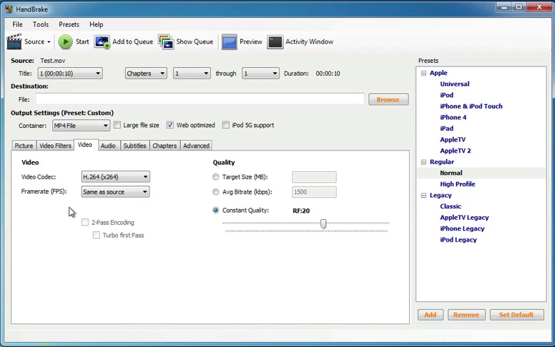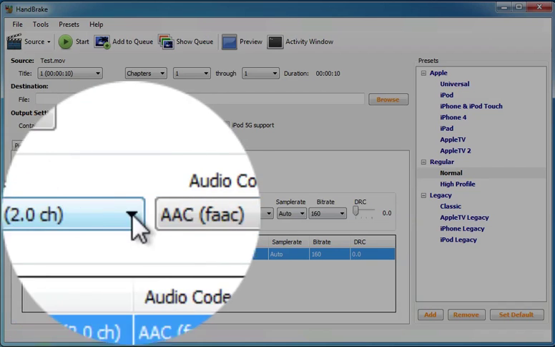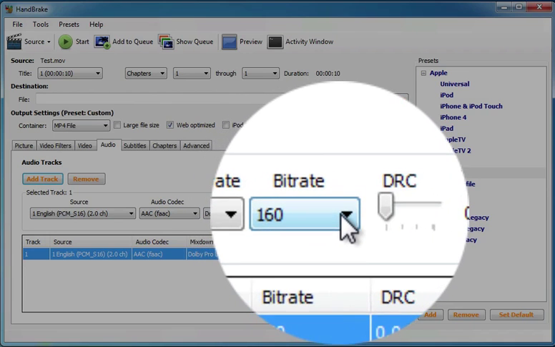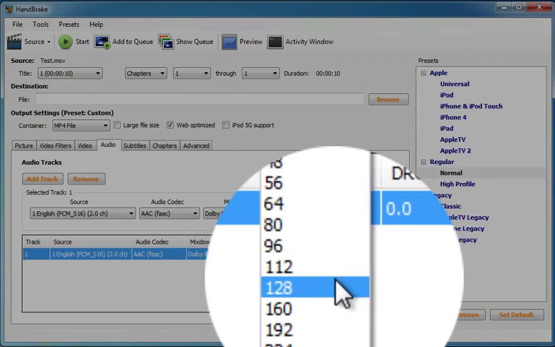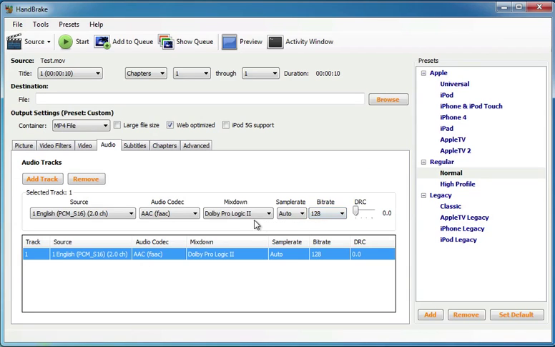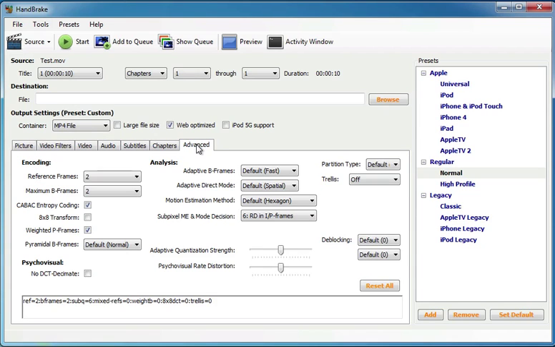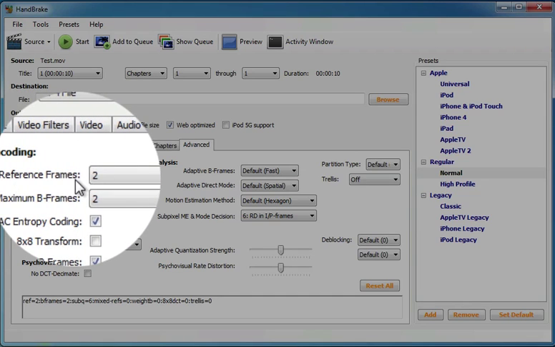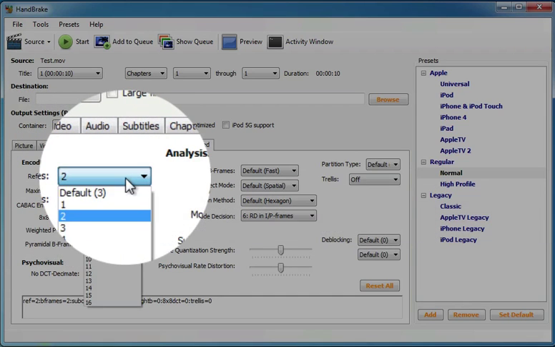We're going to come back to the video tab, but first we're going to click the audio tab next to it. You will notice a bitrate column. Underneath this it says 160. We're going to click next to this and choose 128 from the menu. Next we're going to click the Advanced tab. Under Advanced, again, there are a lot of options that we can ignore. All we need to focus on is the first option under Encoding. It says Reference Frames. You need to select this menu and click 4.